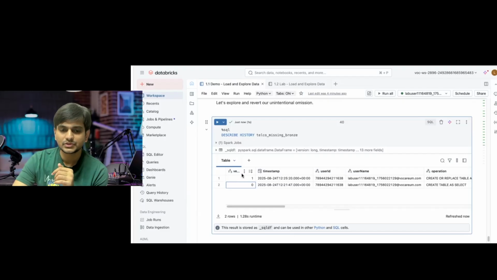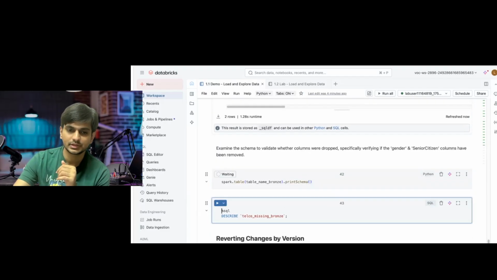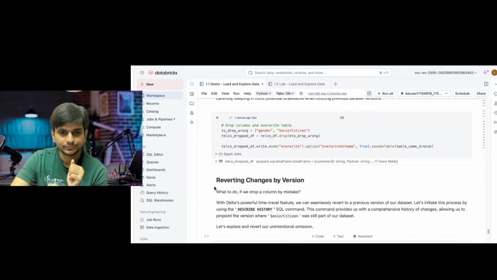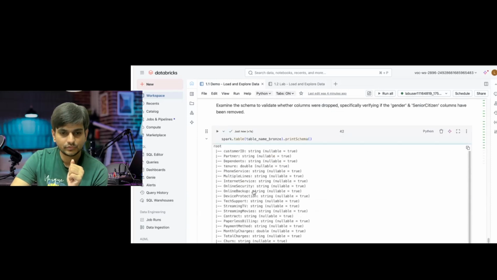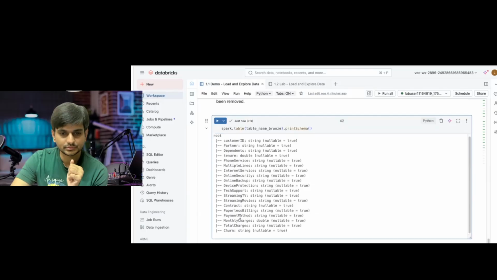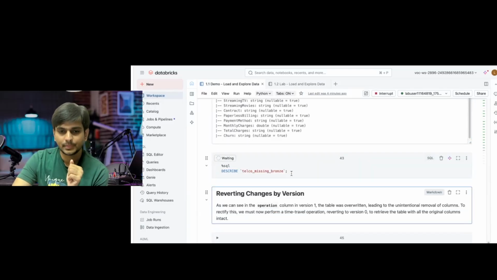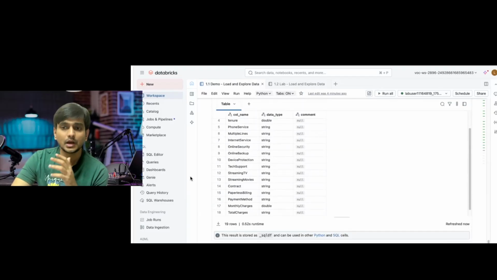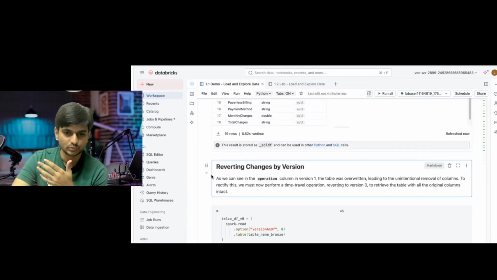That is based on the version number, which we will see now. If you see the current table schema, you don't find the columns that we dropped, gender and senior citizen. Let us see. You don't find gender and senior citizen columns here, right? Now let us describe this table also and see whether the gender and senior citizen columns are there. They are not there. However, I need those columns now. That's why I want to revert changes back to the previous version.